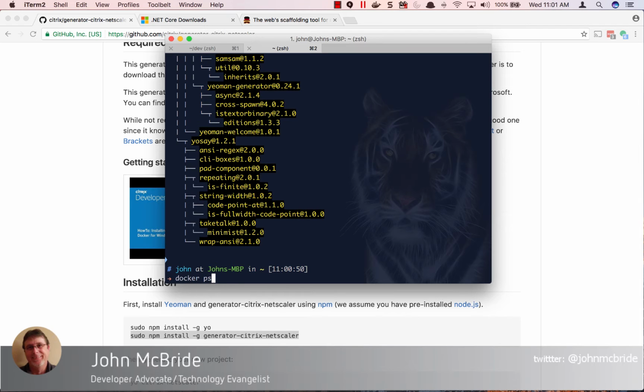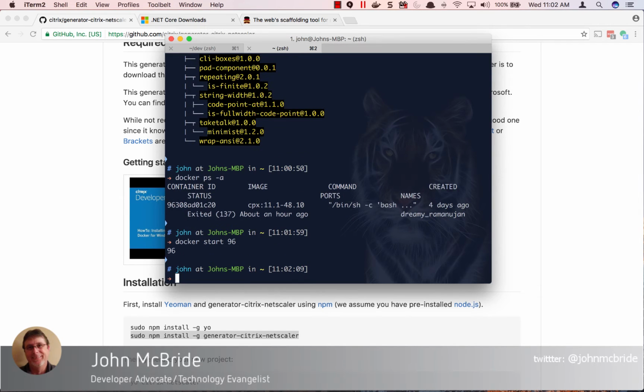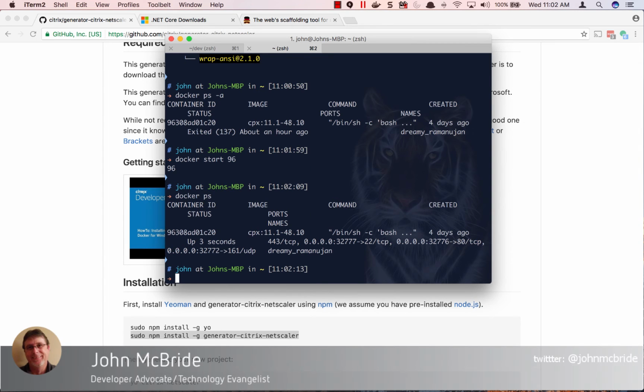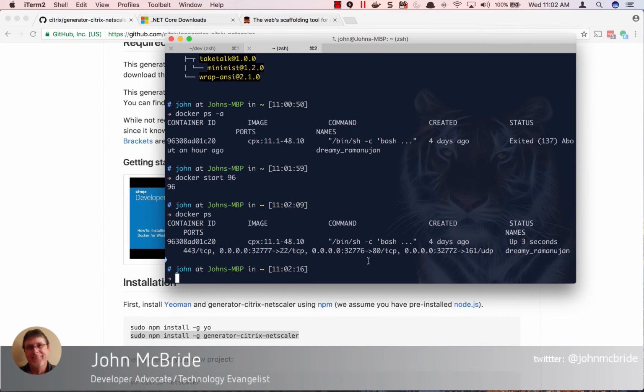We can show you there that we have the CPX container installed. We're actually going to go ahead and start it here. So that's going to start, and now we can run a Docker PS to show us that it's actually running. And this is important here. Localhost port 32776 is mapped to the container port of 80.